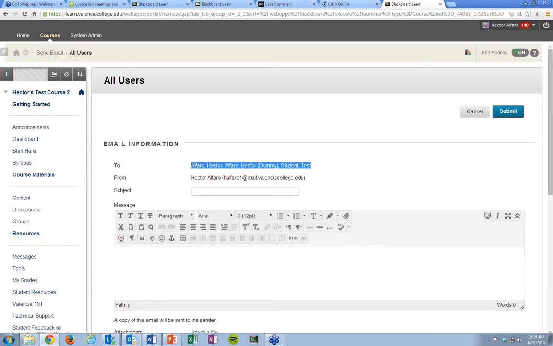The class roles are synchronized to Atlas, so it's not quite instant, but pretty much almost instant. As soon as a student gets added to Banner, I would say overnight that student gets added to Blackboard as well. And similarly, when a student drops from Banner, pretty much overnight that student is dropped from Blackboard. So what you're seeing in the To field is my sample course, so that's why you see a dummy student. It's not because I'm a dummy, but it's my dummy student. So here is the class role so far, which is good.